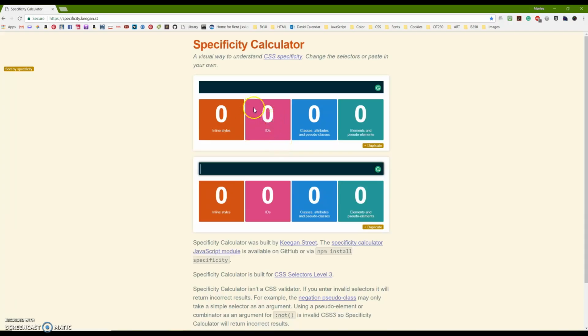I found online this specificity calculator, and it's really an easy way to just type in some of your rules, and it will tell you which is more specific. So giving an example, let's say I have an A element, an anchor element, a paragraph, a header with a class of about. So here it's saying that I have 1 class and 3 elements.